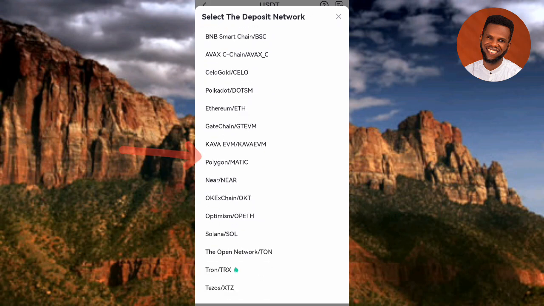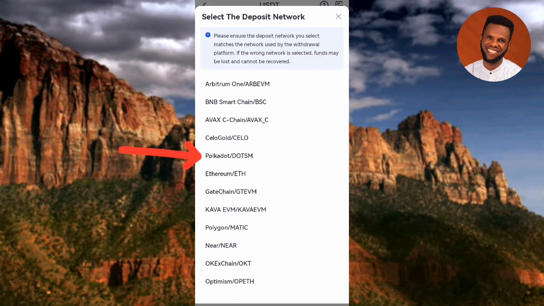As you can see here, we have several networks right here. The one I will go for is, which one am I going to go for? Let me go for BNB Smart Chain. You can see it right there, the second option. So let me tap on it to select it.